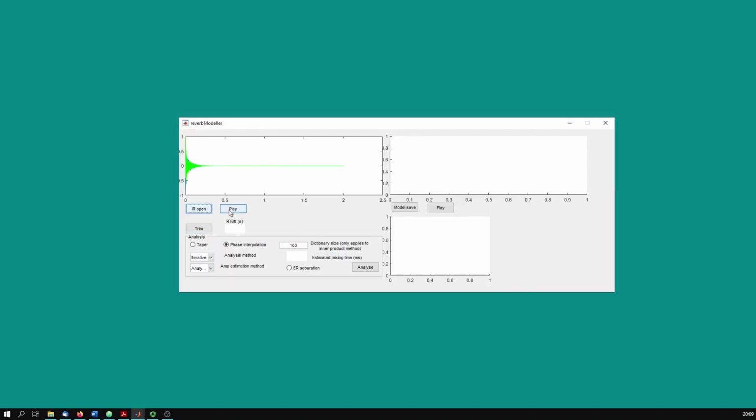and we can play this impulse response. And the first thing that we do is we trim the impulse response. This automatically removes any silence from the front of the recording. And when we do that, we get an estimate of the reverberation time on the left-hand side and on the right-hand side. Now the impulse response is ready to be analysed and modelled.